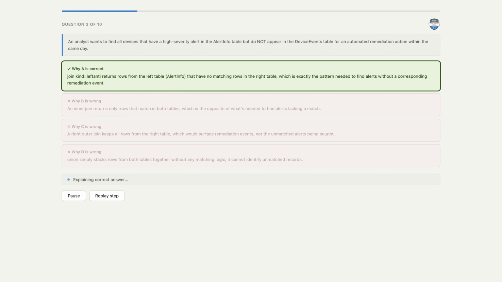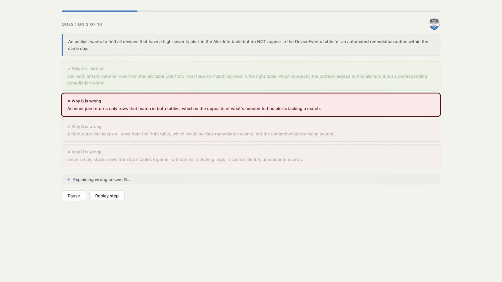Why A is correct? Join kind equals leftanti returns rows from the left table, AlertInfo, that have no matching rows in the right table, which is exactly the pattern needed to find alerts without a corresponding remediation event.